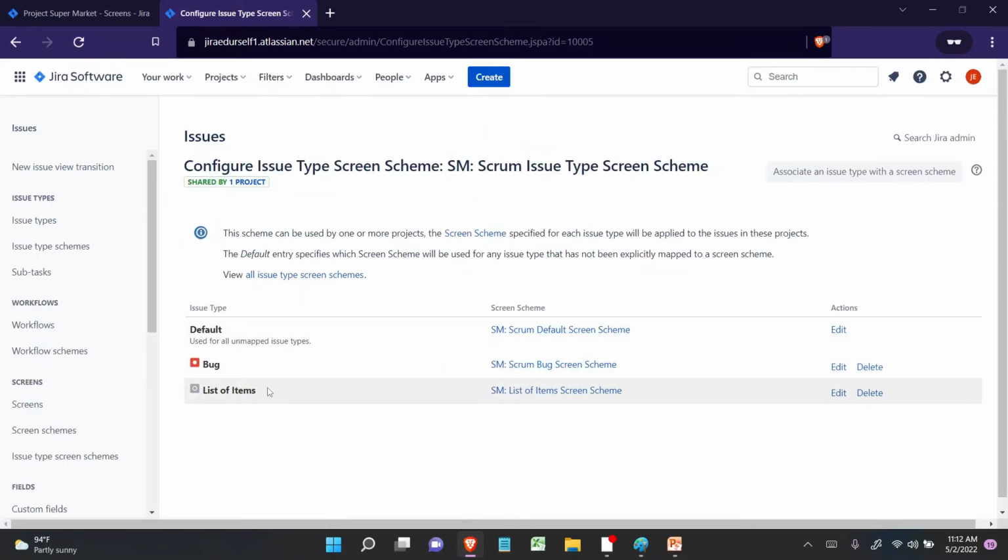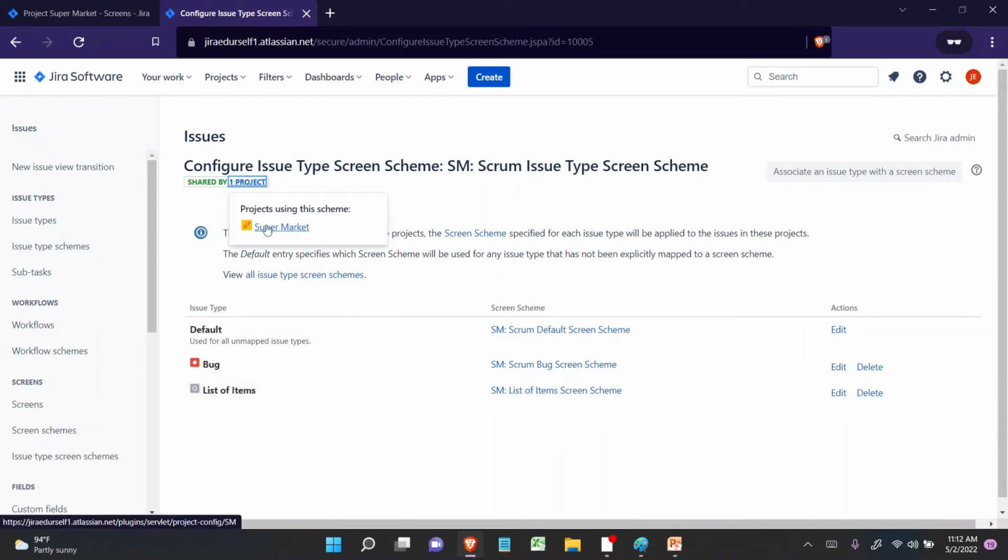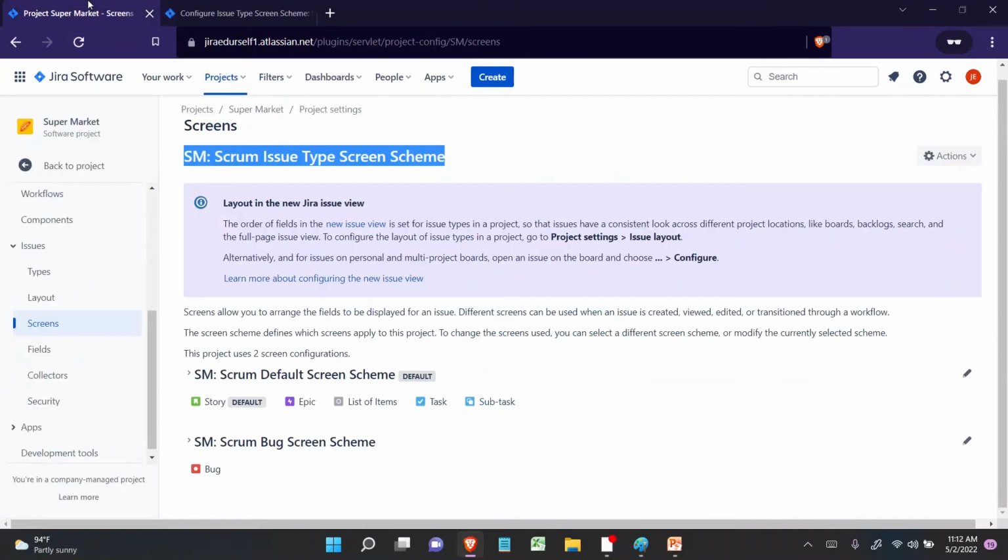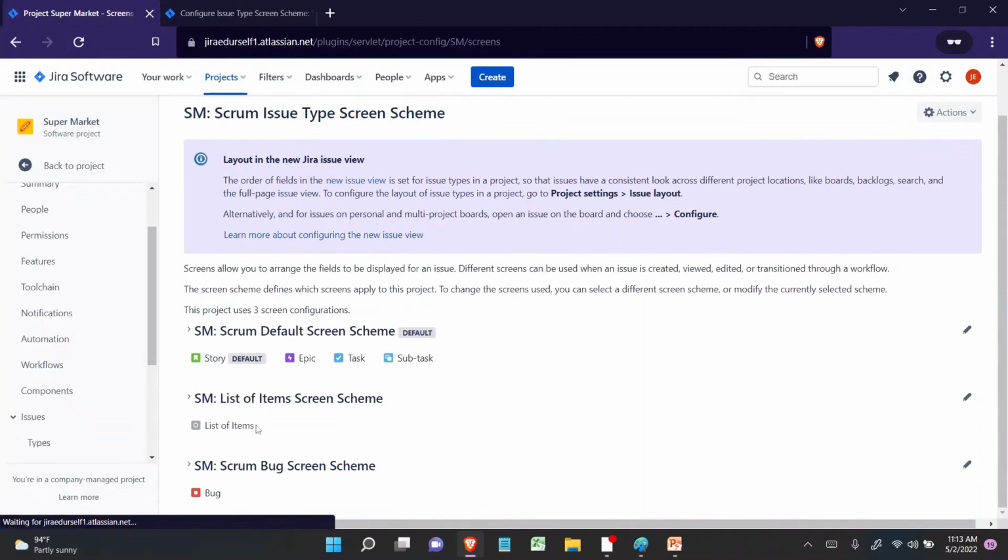As we can see, the list of items now is using an individual screen scheme. It is for the project supermarket. And now when I come back to the first page into the project page, if I do a page refresh, the list of items issue type will now, maybe somewhere it will go down and it will be having its own individual screen scheme. Let's do that. As we can see, now the list of items issue type is using its own individual screen scheme.